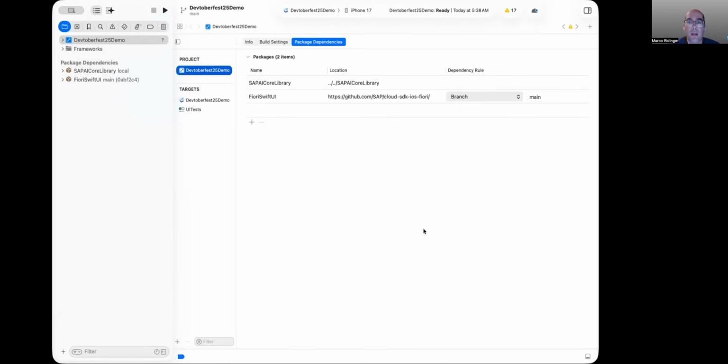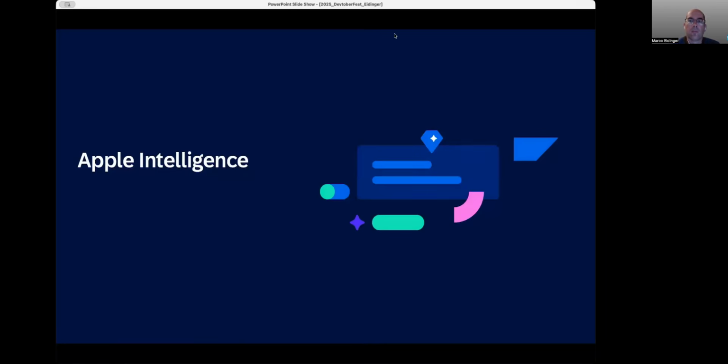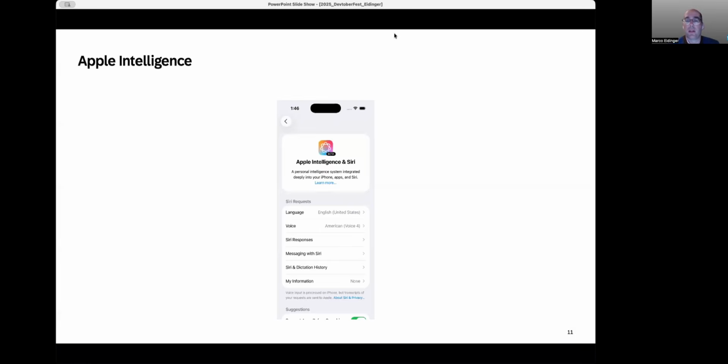But maybe before we go any further, let's talk about Apple Intelligence for a bit. And let me switch back to the presentation, okay? Apple Intelligence was introduced in 2024. It's available on new devices, I think iPhone 15 Pro and up. It's available in quite some regions, but not yet available worldwide.